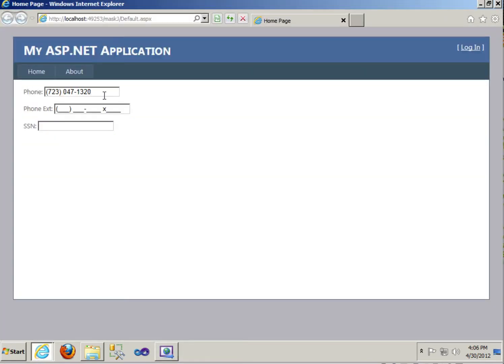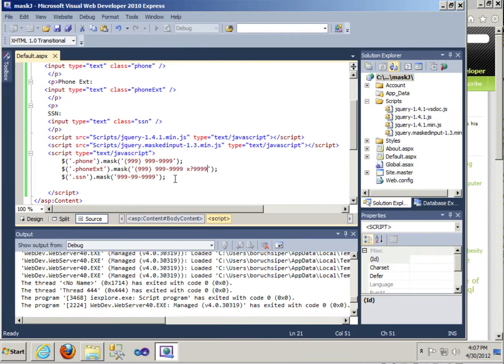Phone number works. Phone number with extension works. If we leave it out, it works. However, if we leave out one of the phone number fields, it doesn't work. And social works. Also I wanted to mention that if a user tries typing in an alpha character, which is a letter, something that's not a number, it won't work because we specified 9s, which stands for numeric characters only.